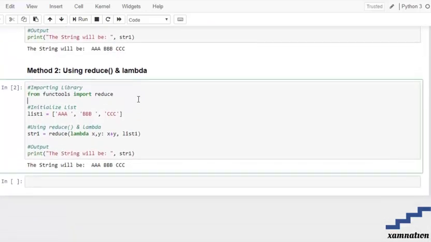Moving towards the second method, that is by using a reduce and a lambda function. So first we are going to import a library, that is we are going to import reduce from functools. After that we are going to initialize our list, and after that we are going to use a reduce and a lambda function over here.